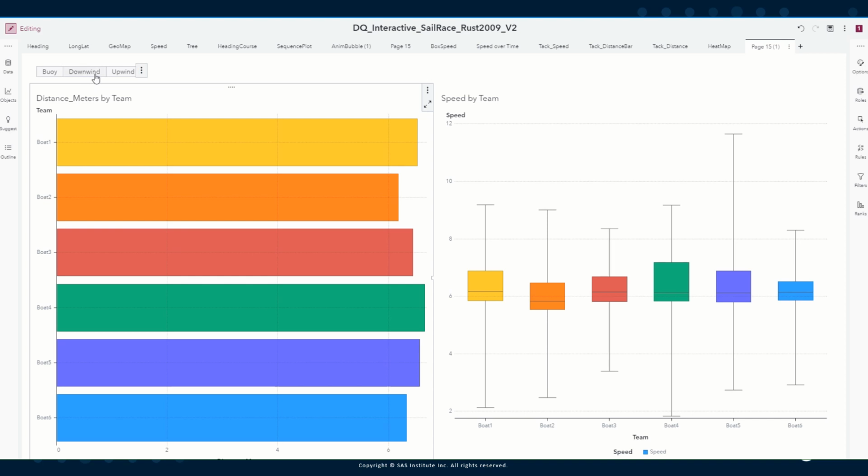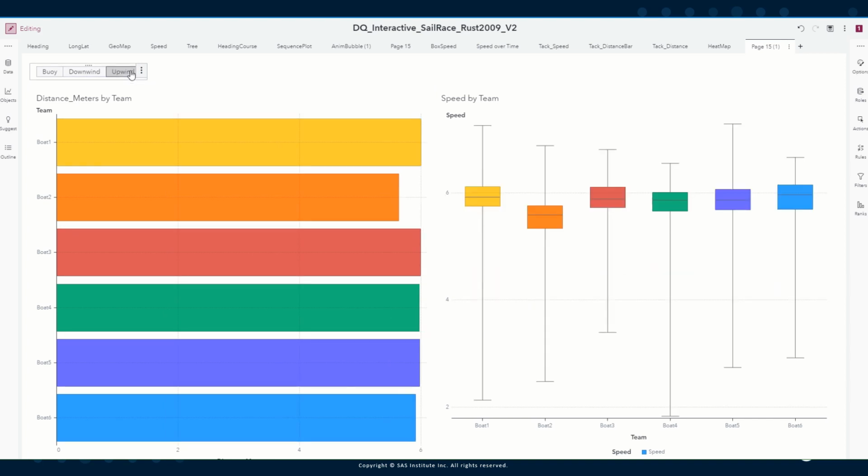And we can now filter this, for example, for the upwind part. We see that most boats were going around with something like 6 knots. Not only the orange boat going slower, which also has an effect here. What is the average distance in meters sailed per 1 second, which we can also compare here.